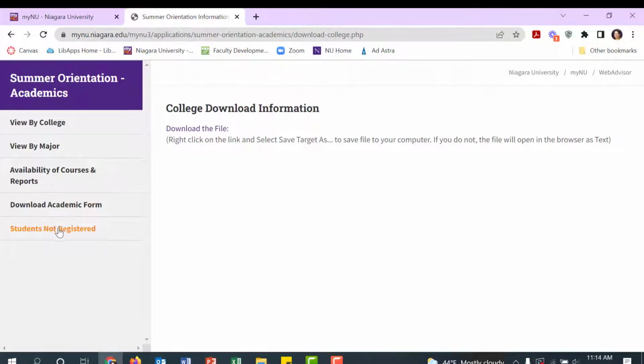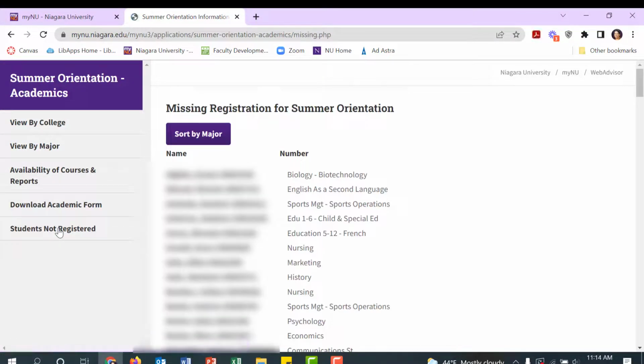And then the last field here is the students not registered. This again will continue to change as we get closer, but it gives you an idea of what their intended major is and then who hasn't registered yet. So I really encourage you to keep an eye on this portal and check it regularly.